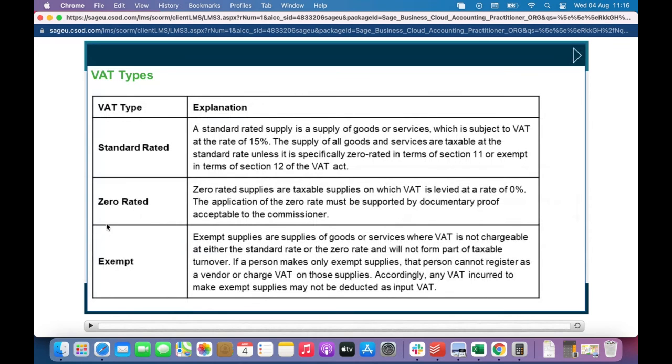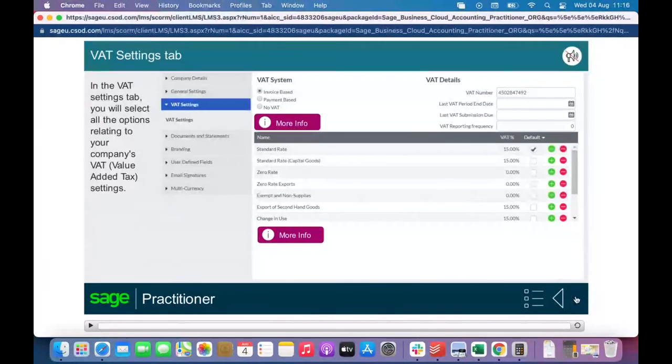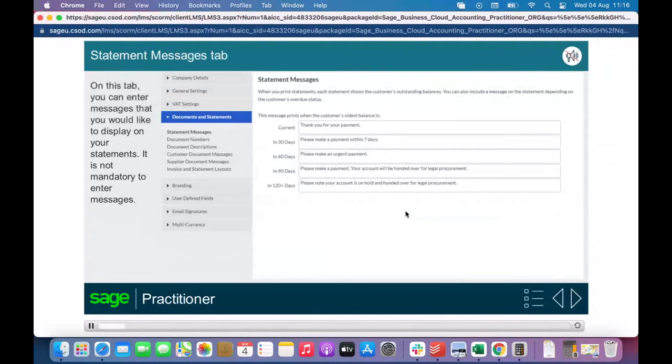Okay, and then here they're also just explaining what is standard rated, what is zero rated, what is exempt. Let's go on, and then they're explaining input VAT and output VAT. Again, these guys have great definitions there. I think even better than your Accounting 1A textbook in my mind.